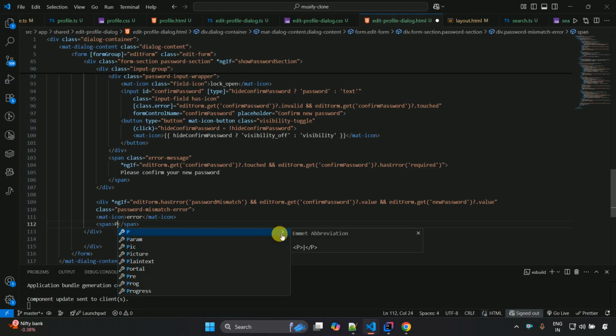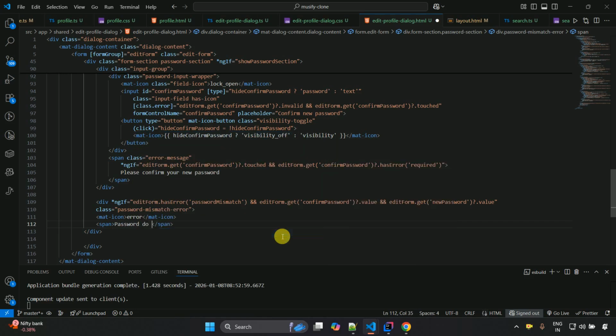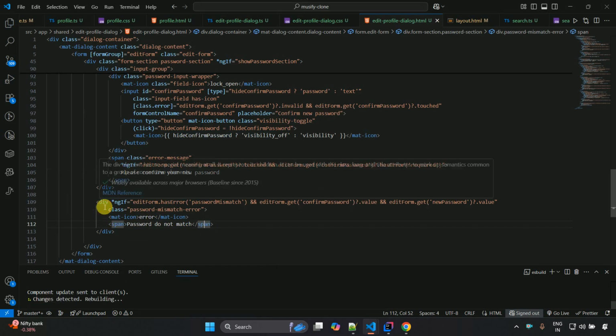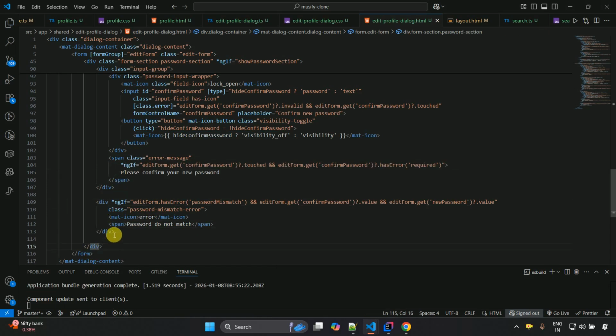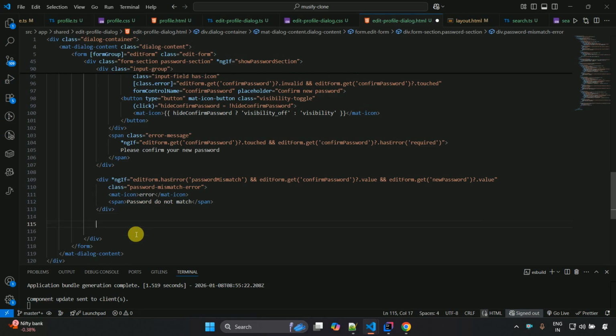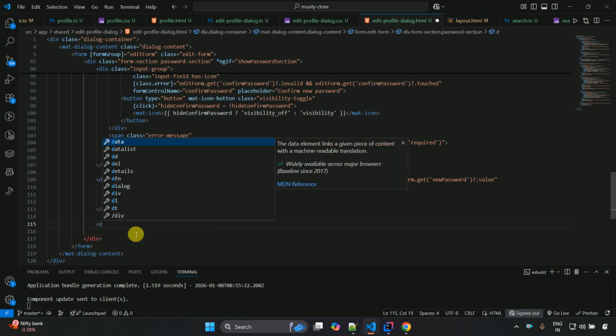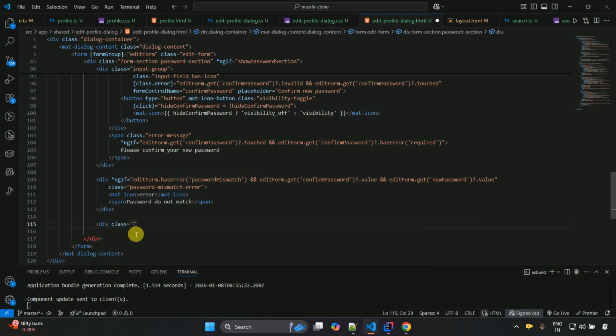Close this one, and here we have to write "password do not match." And so this div related to showing this particular message is also ready. So let me format this, and then after this one, the next one is related to just showing that, okay, at least 6 characters long and both passwords should match. Those message we are just showing at the bottom, so just add that.